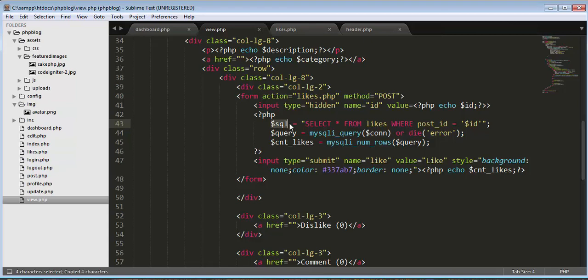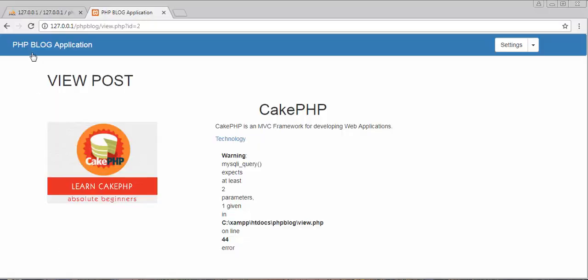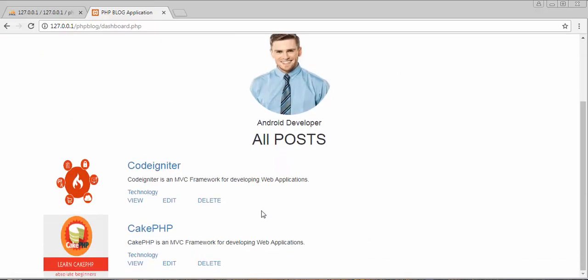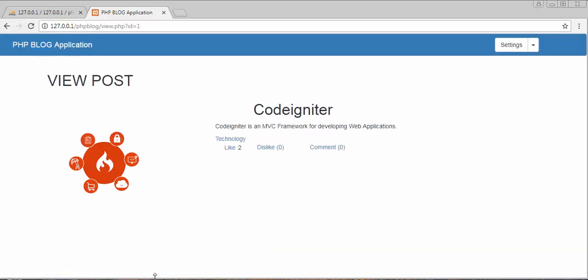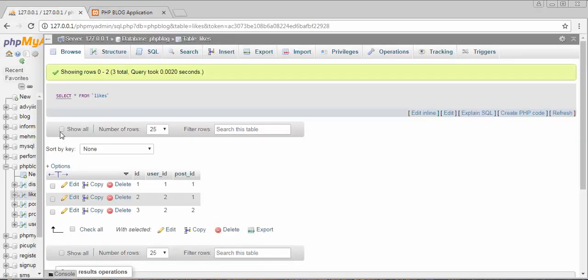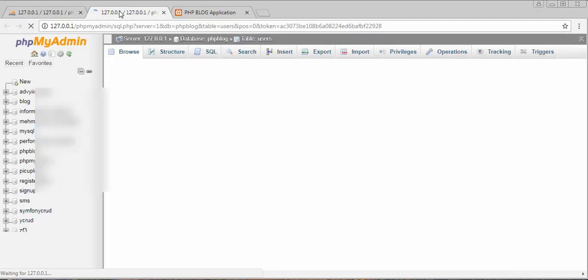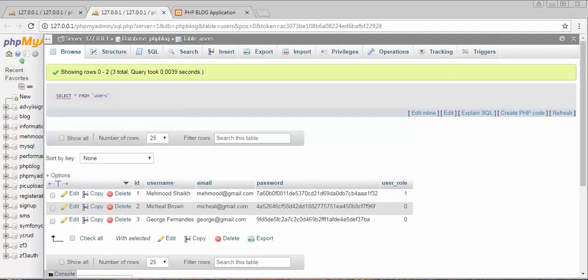Now let's come here and go to our users table. Now you can see here we have another user whose name is George. Let's try to log in as George. Okay, log out, and then enter the password. Now let's click on view, and now I have logged in as George.